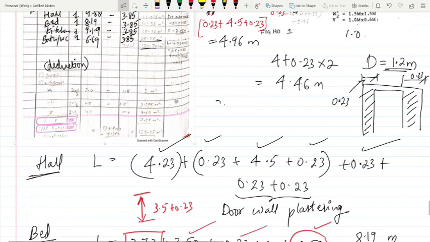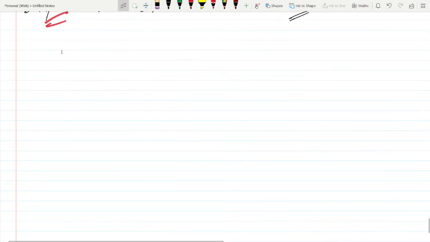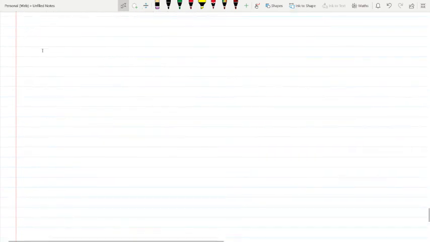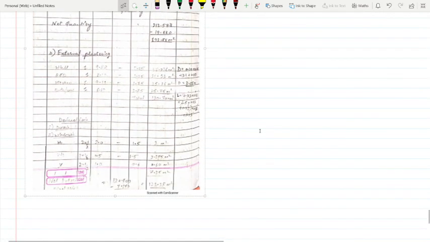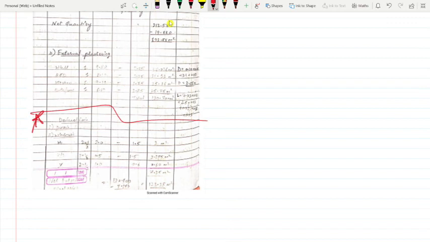So last is deduction for plastering, then this topic will get over. Lastly, we are coming to the external. This portion I have completed now, until this much is completed. Now deductions for external plastering. So what are the deductions? First, for doors and windows. External plastering, we have the deduction quantity for doors.